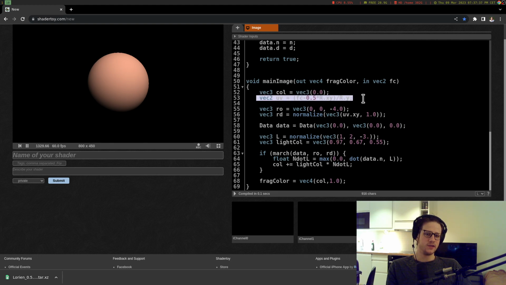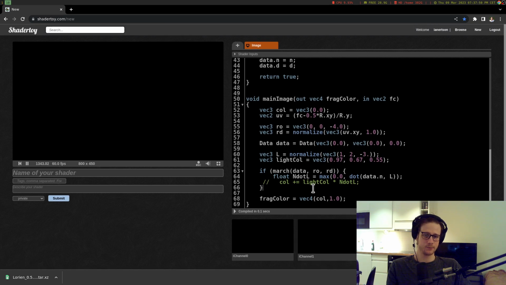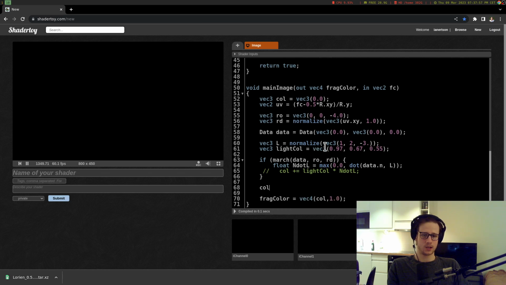And I don't want to use these UV coordinates here because they are from the center, or we can try using them, but it might not look the way we expect it to look. So I'm just going to comment this out here for now, so we just get a black screen. And I'm just going to show you how we can use this texture to fill the entire screen. So to do that, we can simply do col is equal to texture, and it's going to take in the channel that we put the texture on, which is iChannel 3, and a UV coordinate.